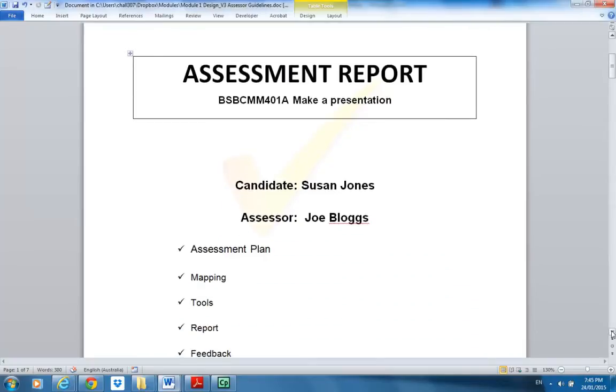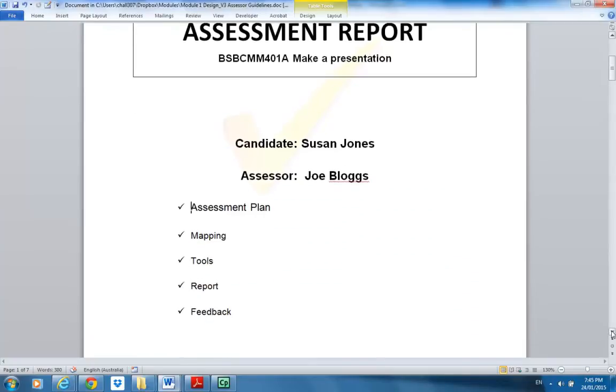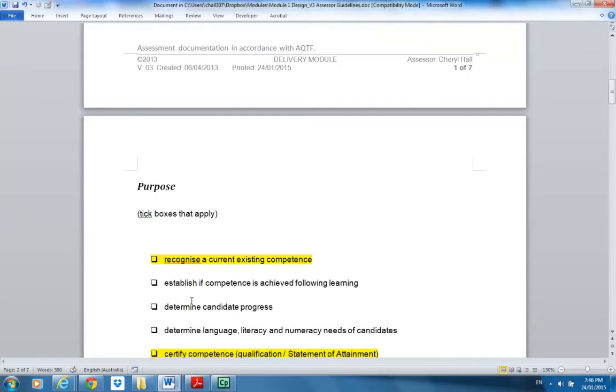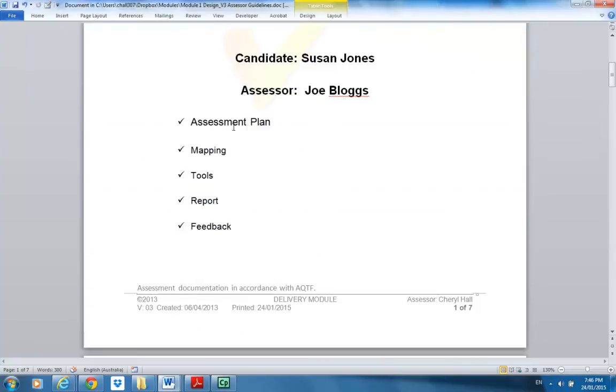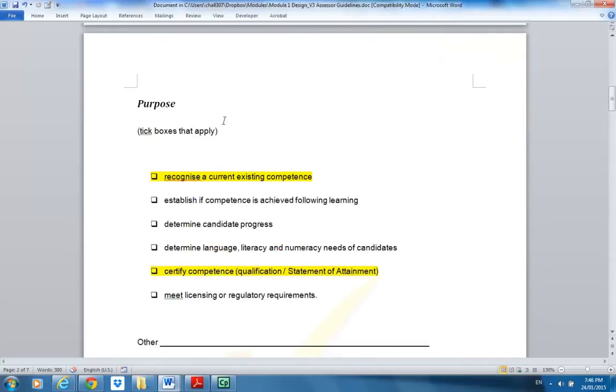For our auditing purposes, we've culminated a lot of different documentation into the one document. So our assessment report contains our assessment plan, the mapping, which you've just completed, the assessment tools, the report, which I guess is the overall document here, and feedback to the learner. So we've ticked off that this document will satisfy all of those requirements. You can see here the assessment plan is the first thing, and that's what we move into now in our assessment report.